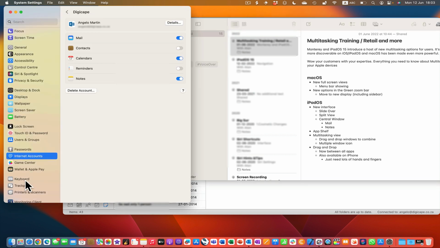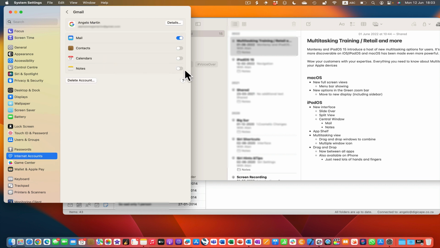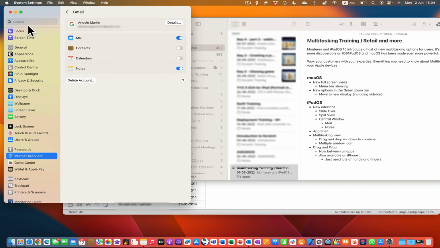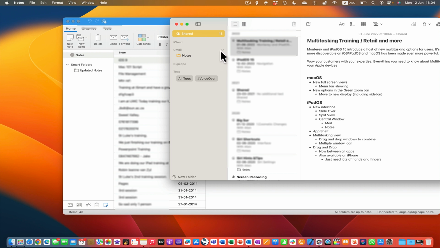And now I can also add in my Google account, in the same internet accounts settings within my system settings. Go to my Google and switch that on as well. Now that I've done that, let's expand it again. There you can see there is my Gmail notes now also added. So now I can easily have access to all of my cloud services.